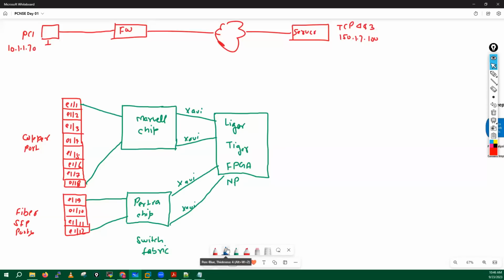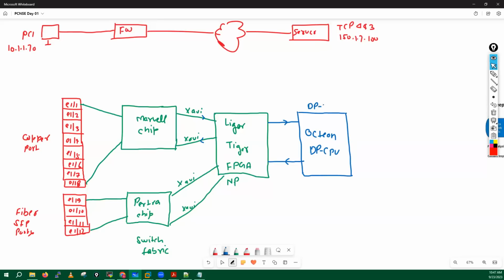After this, the network processor has connectivity with one more hardware component known as an Octeon chip. This Octeon chip is also known as a DP CPU, data plane CPU. The Octeon chip and the Tiger chip will also have connectivity via HSCI links. This is known as the data plane CPU. After that, this Octeon chip will have connectivity with one more chip called the Jaguar chip. This Jaguar chip is known as a signature match processor.